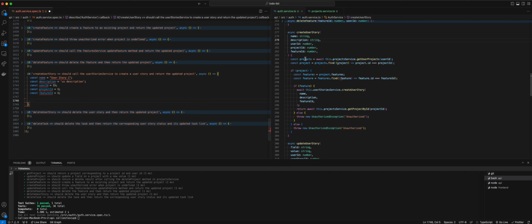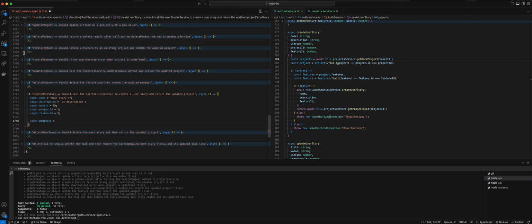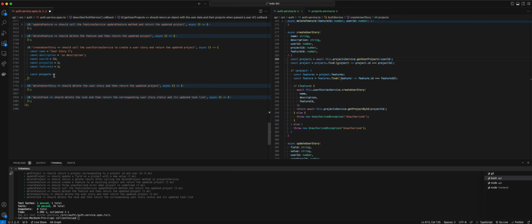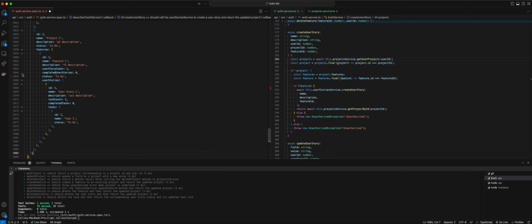So then the next thing that we need is this projects. So we're going to say const projects. It's going to be equal to, and then let's go up here to get user projects. And we are going to copy the projects with statuses. And then let's go ahead and take a look, and then we'll edit as we need to.